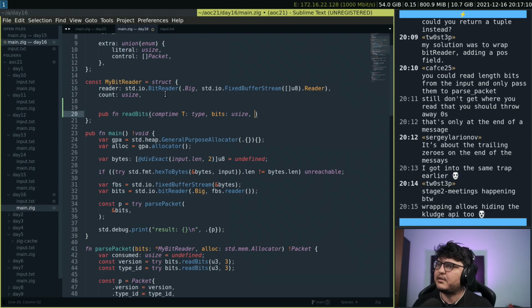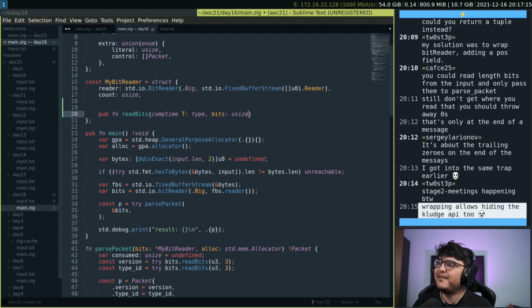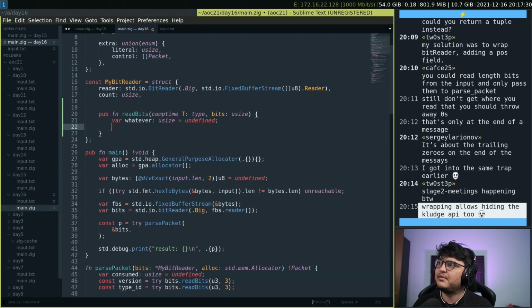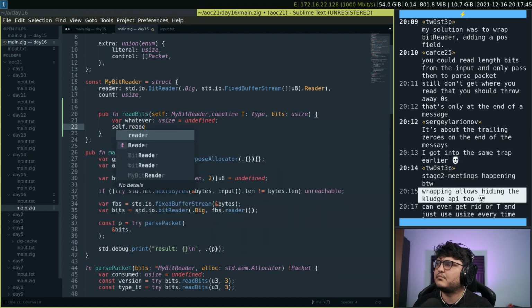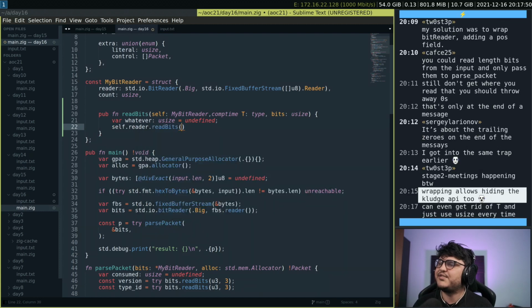Oh, and then there is a... I was having the Clash API too! Holy shit! Var... whatever. Also we need south. Holy shit, that's so nice.